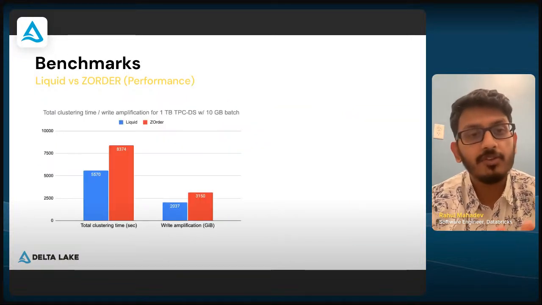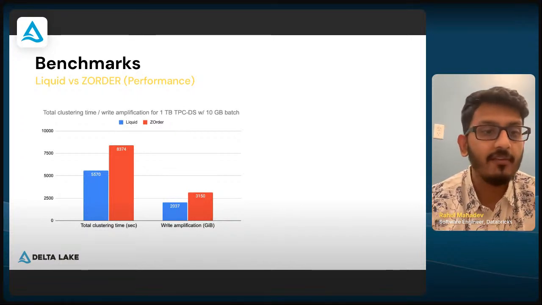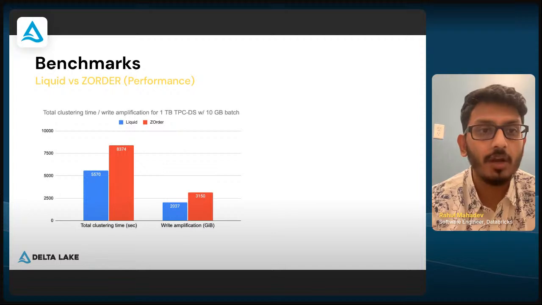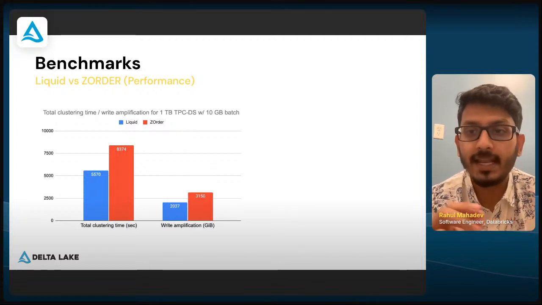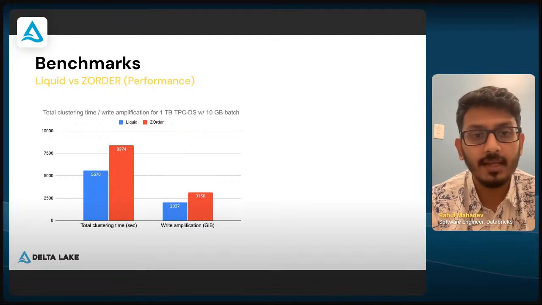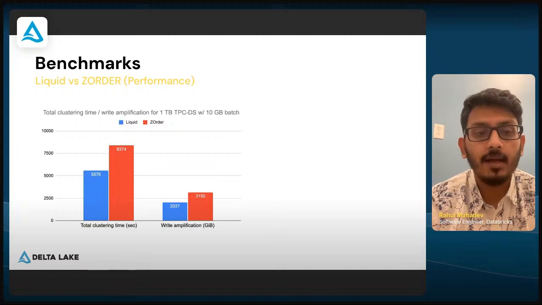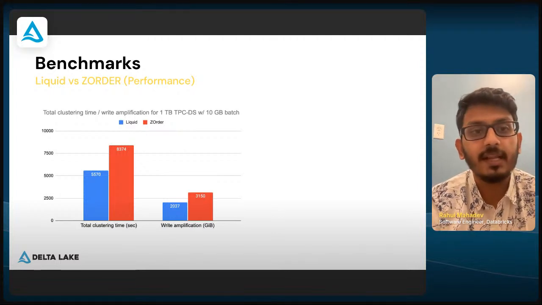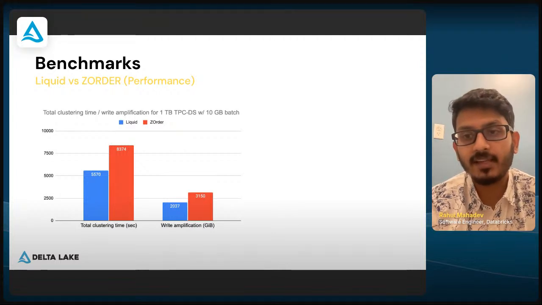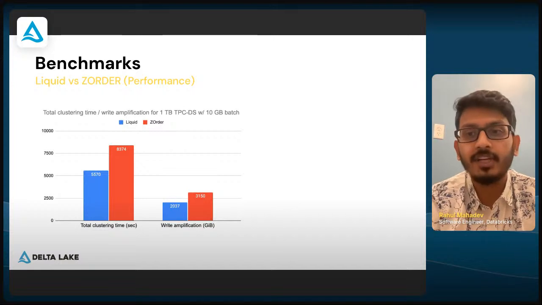And as Cindy mentioned, we had some benchmarks. So we compared Z order and Liquid in performance, and we compared both the write amplification in gigabytes and the total clustering time taken. And in our experience with this, we see that liquid is up to 1.5x faster and cheaper than Z order for the TPCDS 1 terabyte dataset.